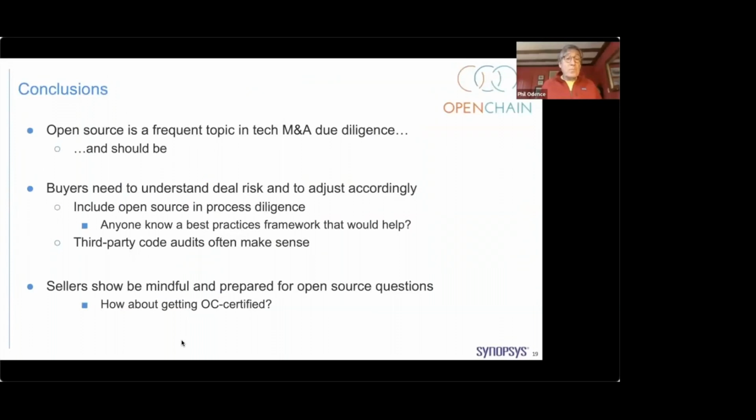So conclusions. Open source has become a frequent topic in M&A diligence, and it should be. I think the numbers speak for themselves. Buyers need to understand deal risk and to adjust accordingly, and adjust may mean adjusting the terms of the deal. It may be putting some protections in the reps and warranties around the deal. It may be simply adjusting their going forward plans to address any issues that show up.